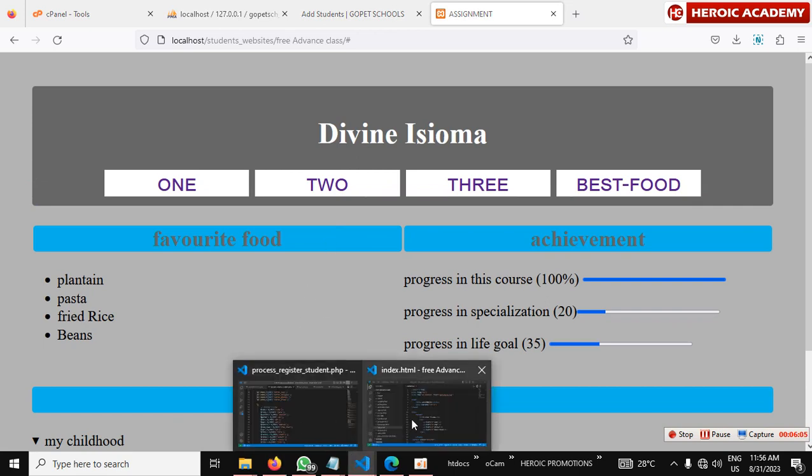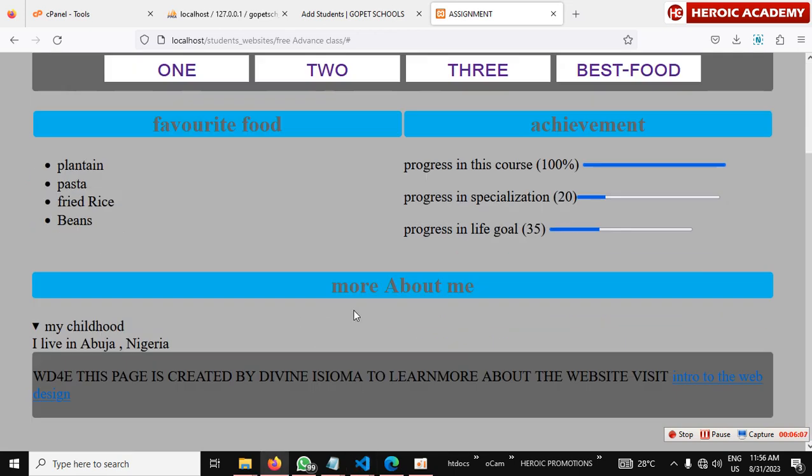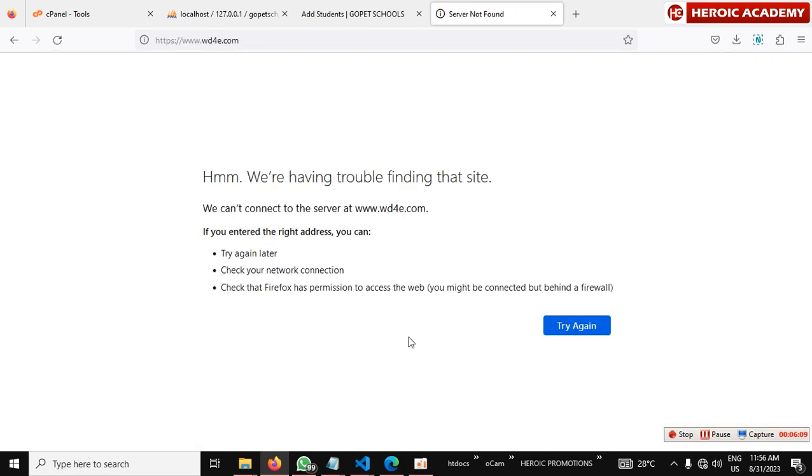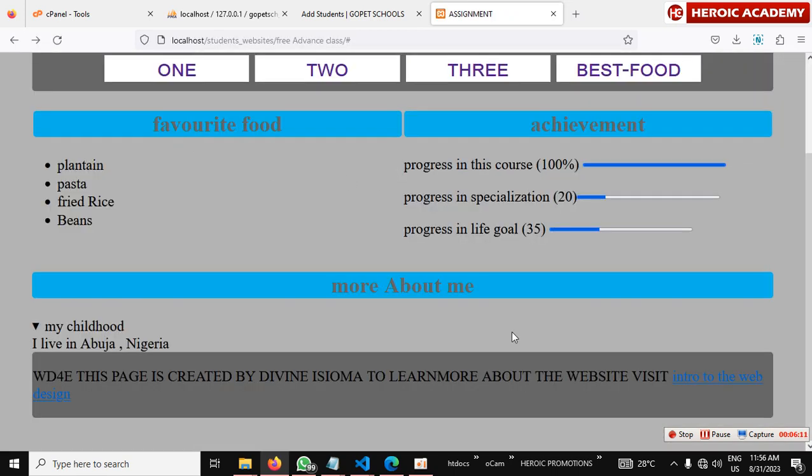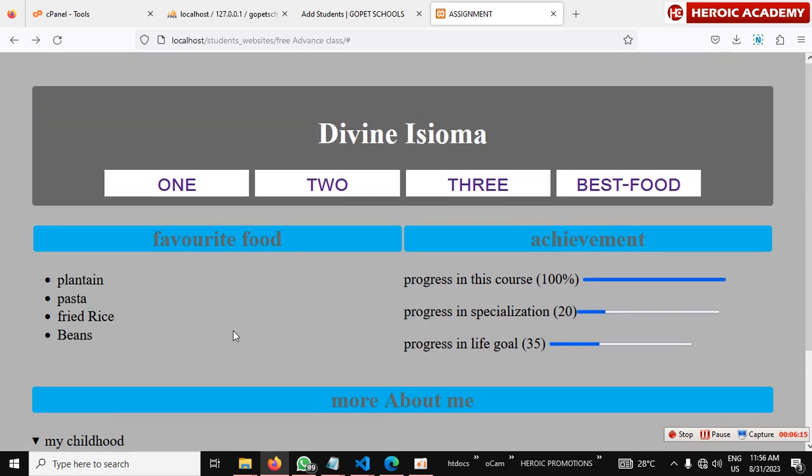You have other pages, but you've not linked them. I'm looking at where you linked the other pages. You've not linked any of these pages apart from this particular one. It's okay. Let's concentrate on this particular page.